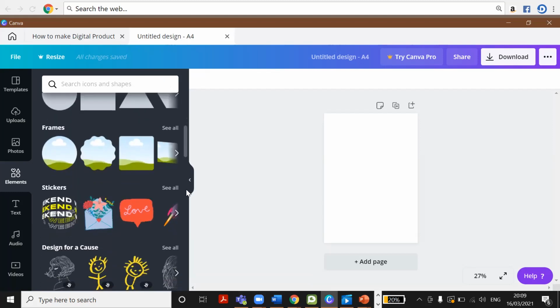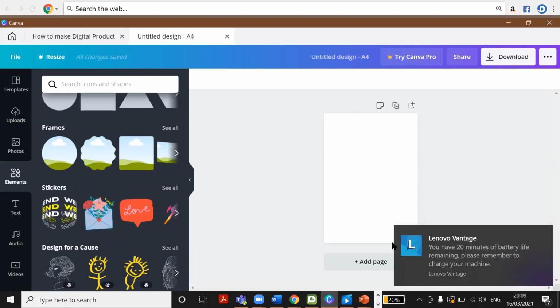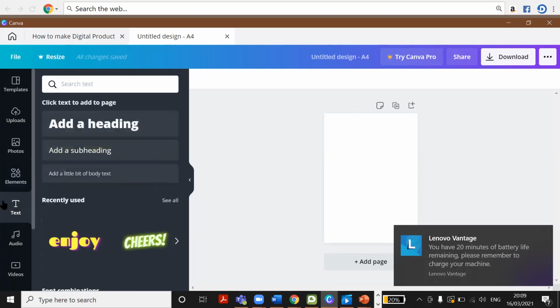They also have stickers under there, and if you download the mobile app, you will see stickers is in another tab, but it's okay. They're all included under Elements. Then the next thing is text.